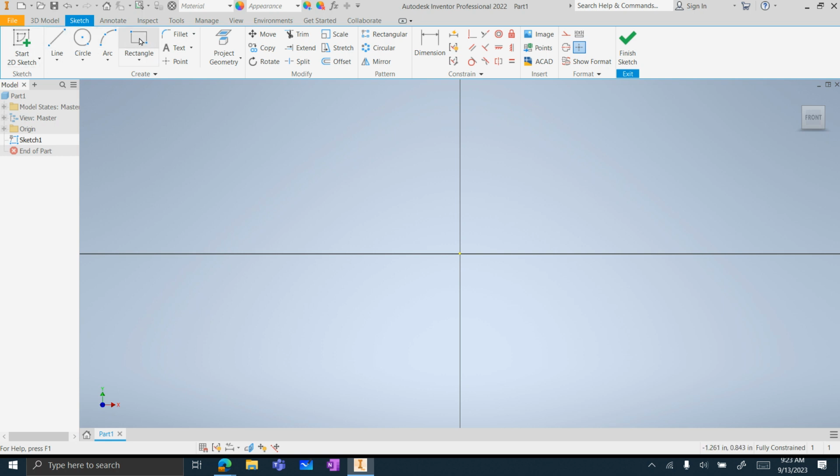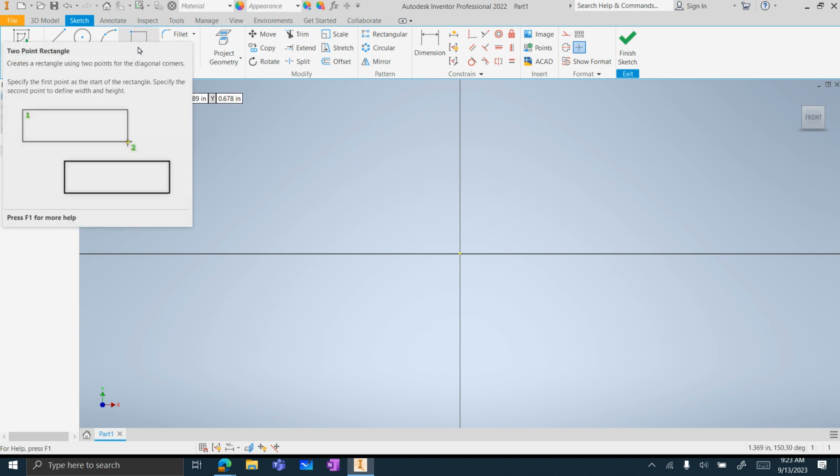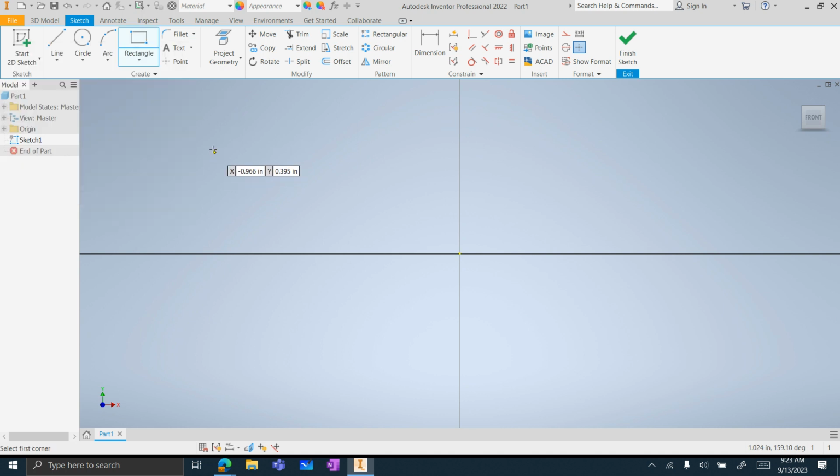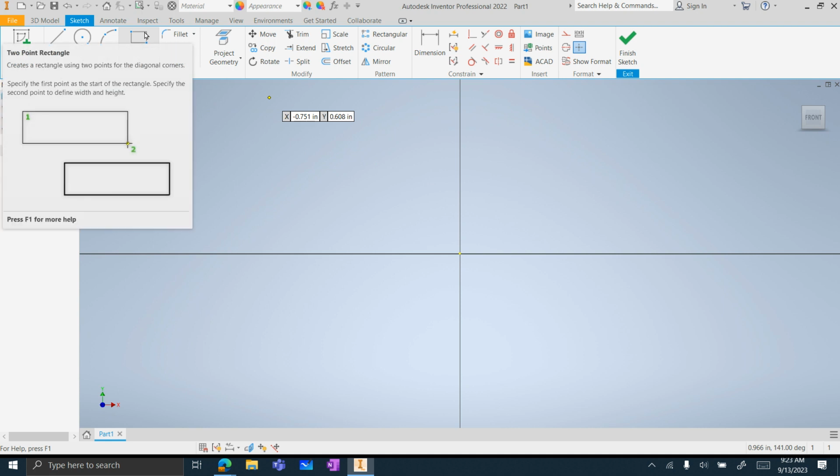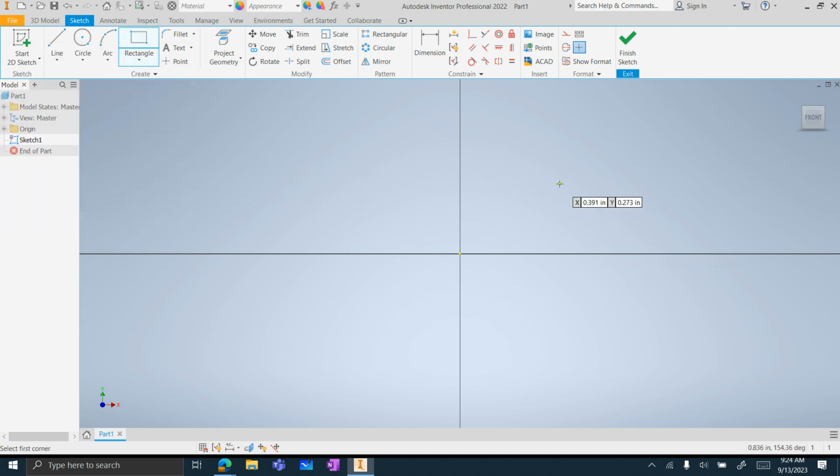We're going to go to Rectangle, click once. And now the Create Rectangle button is highlighted in blue, meaning that we are in rectangle mode. If we put our mouse on here and hold, it says creates a rectangle using 2 points for the diagonal corners. Specify the first point at the start of the rectangle, and then specify the second point to define width and height. So what we're going to do is we're just going to draw any old rectangle.